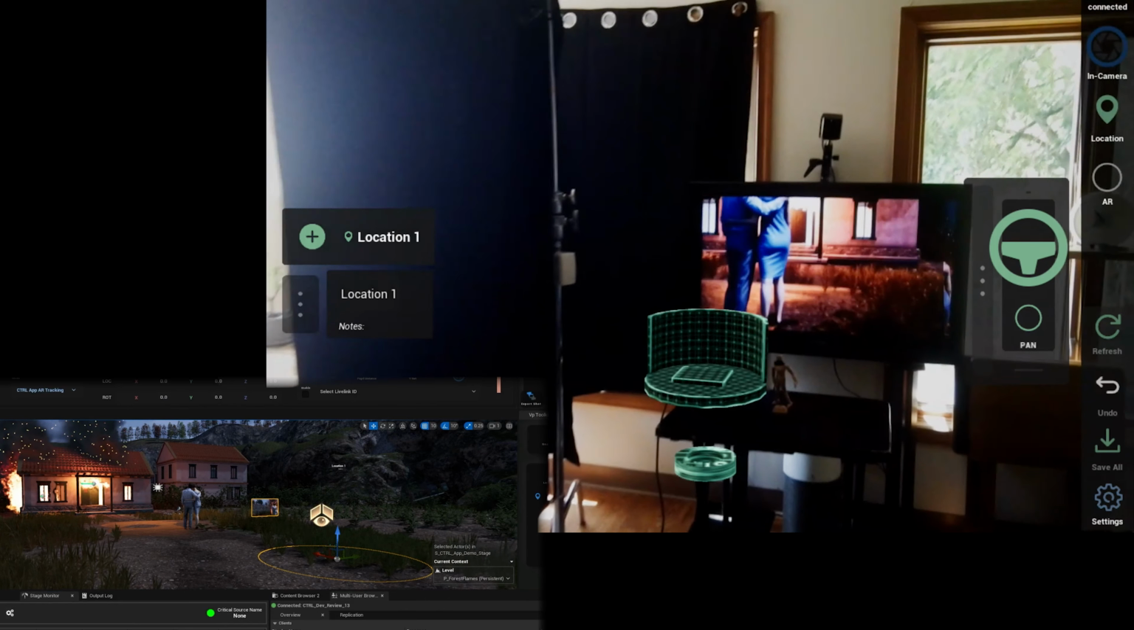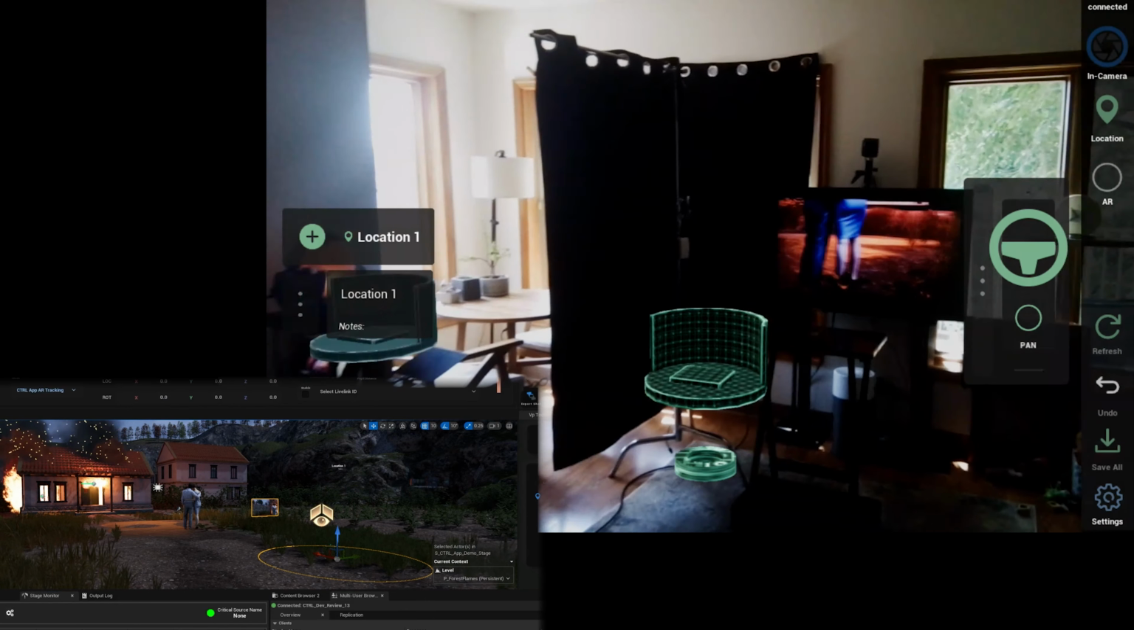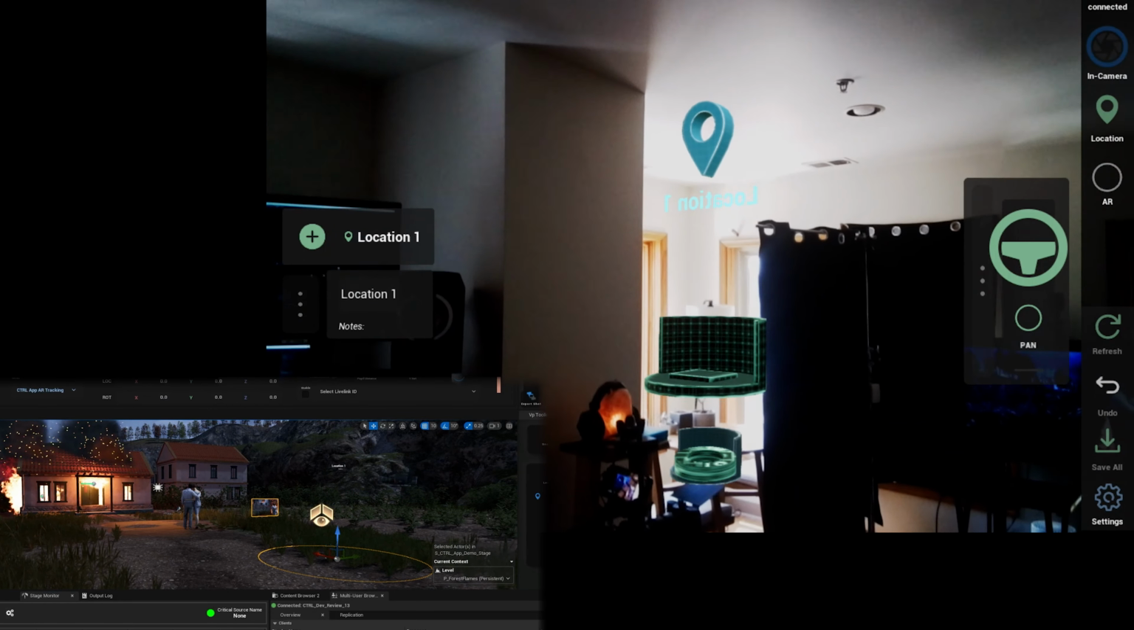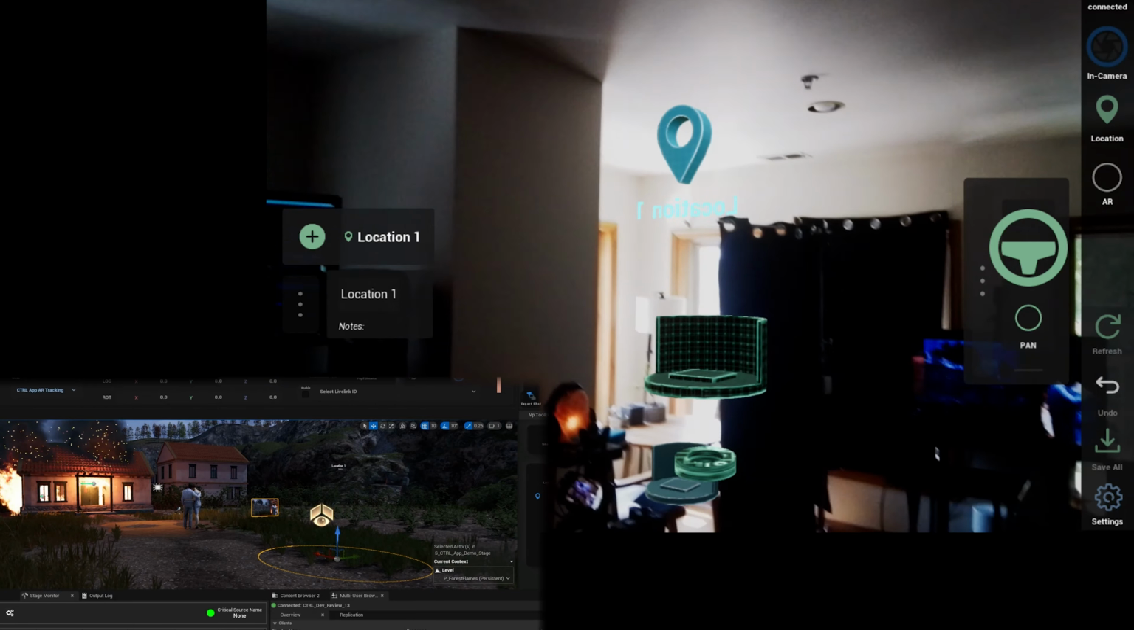And if I back up, you can see that we've dropped a location marker.